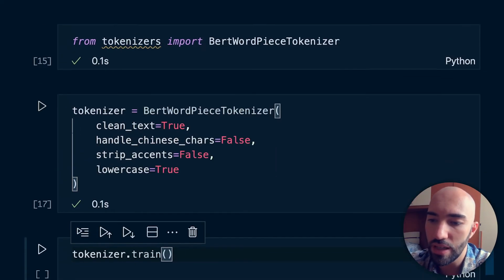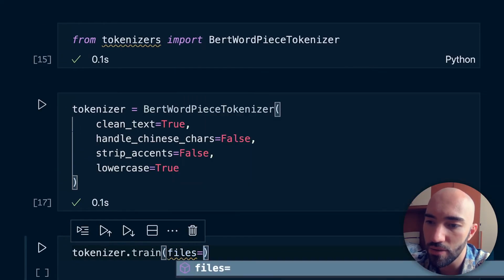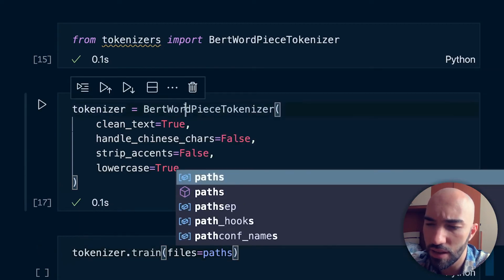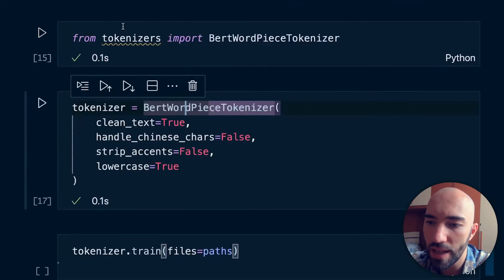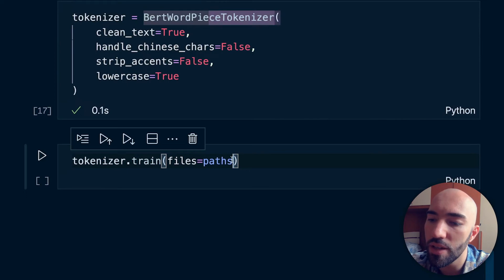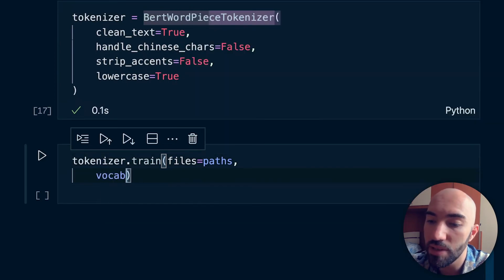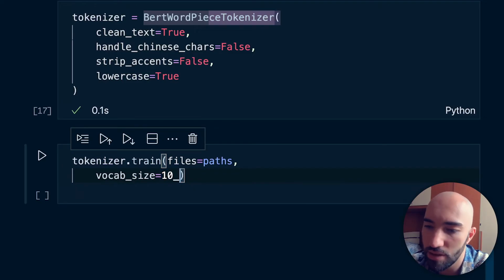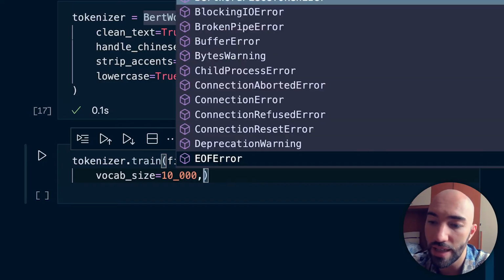In here, we need to first pass our files. So is it pass that we use up here? Yeah, pass. So training it with those. We want to set the vocab size. So this is the number of tokens that we can have within our tokenizer. It can be very small for us because we don't have that much data in there.